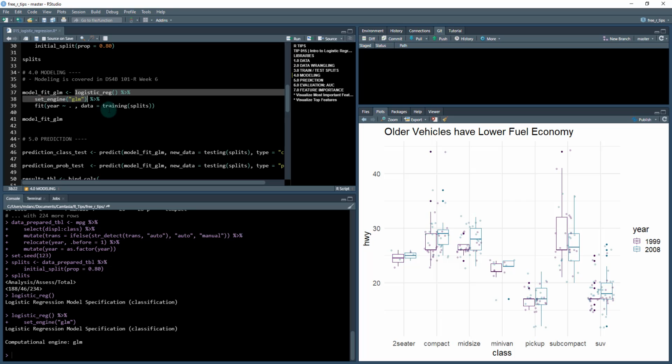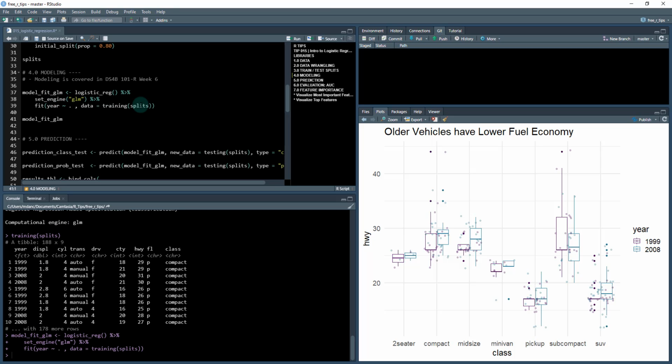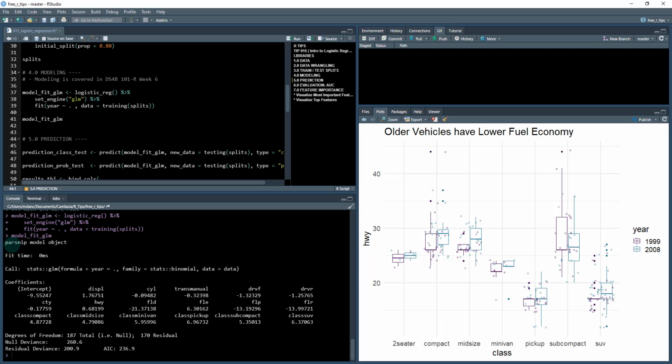We can then fit it to our training data. So our training splits is right here. It's 188 by 9. It's this data set that was randomly selected. And we're going to fit it with a formula of year as a function of dot. What dot means in this instance is all of these other features that are in our data set, and we're going to use those to fit. So we run that, and then we have a fitted model. You can see it's a parsnip model object. It has some coefficients in here that have come up for our logistic regression. Cool. That easy. We came up with our first logistic regression.